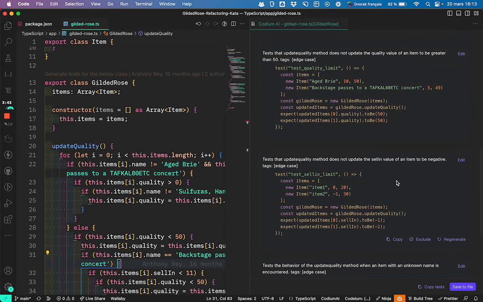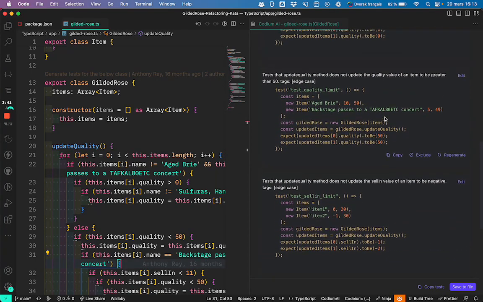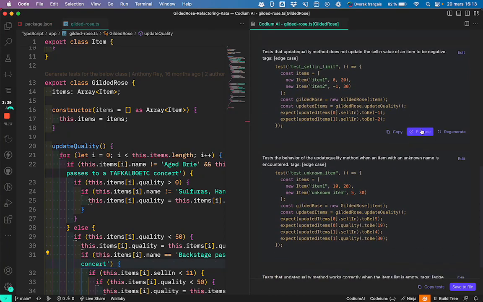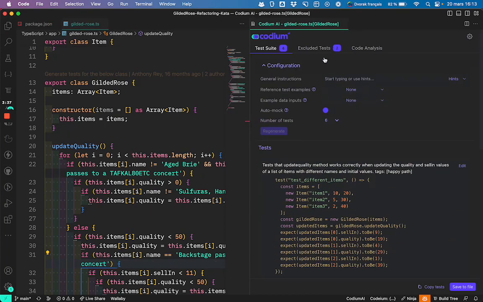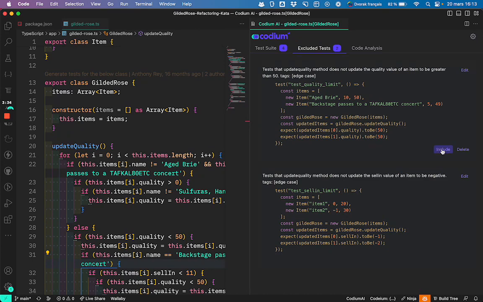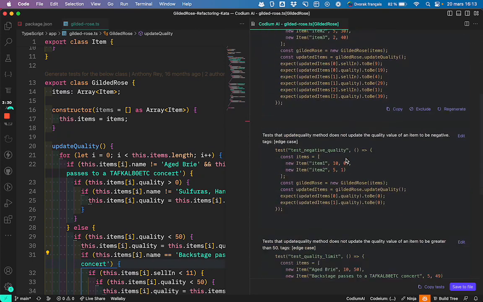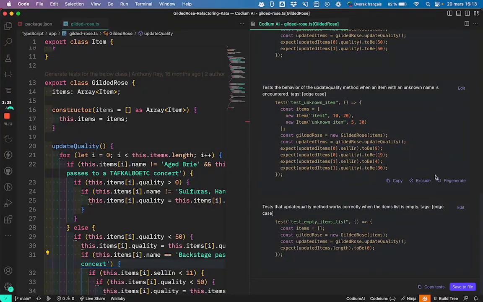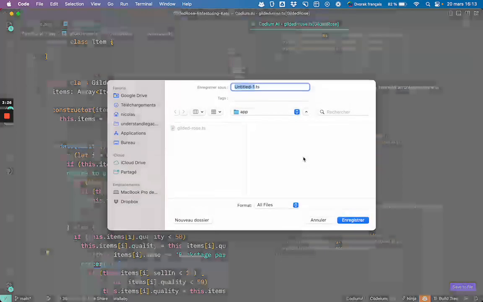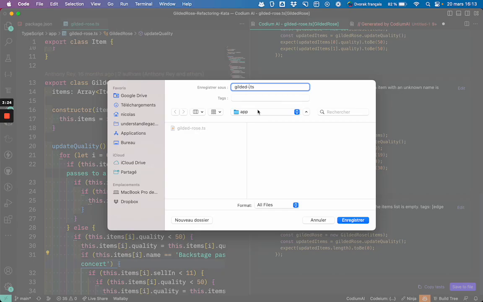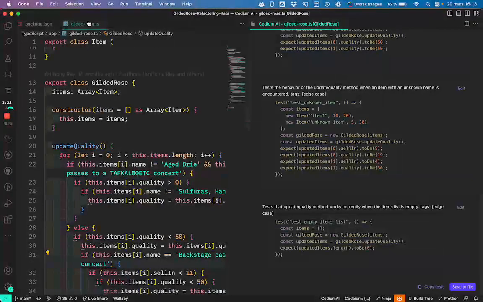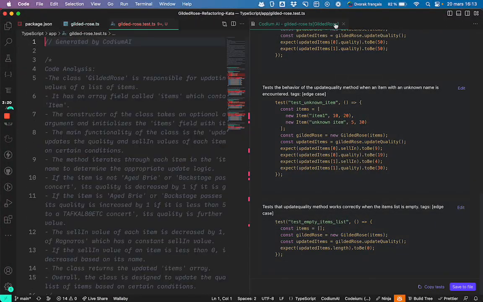I can decide that, for instance, I don't want this test or I don't want this one. I can go back here and say, no, finally, you know what? Let's include this one. Okay, I'm gonna start with these five tests. And when I'm happy about this, I could just save it to the file. So I'm gonna put this test right into a new file.